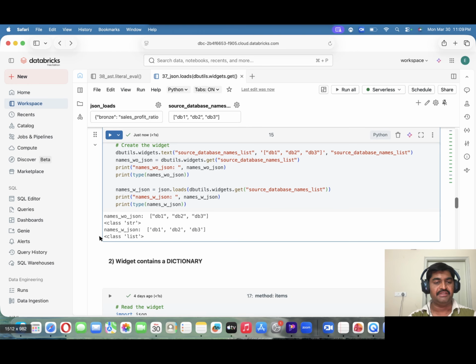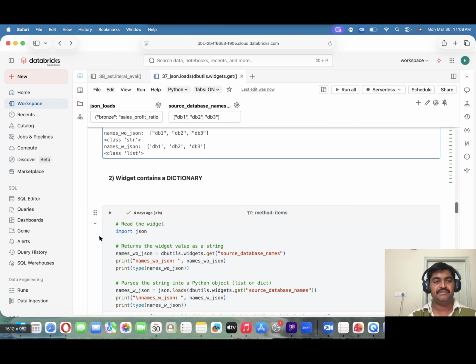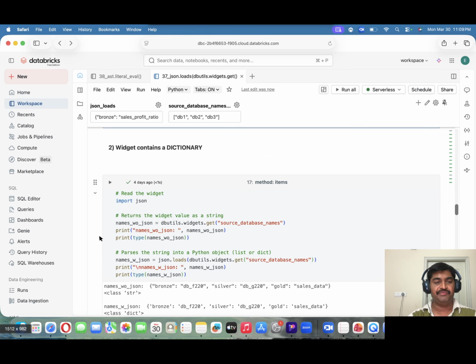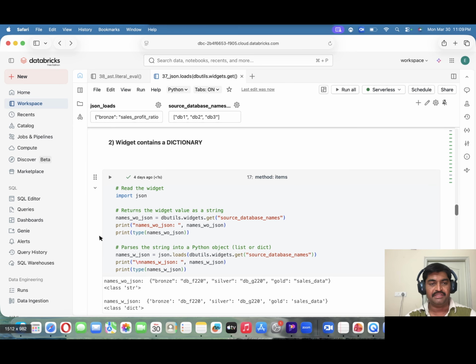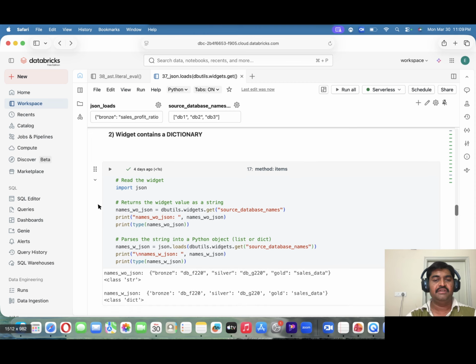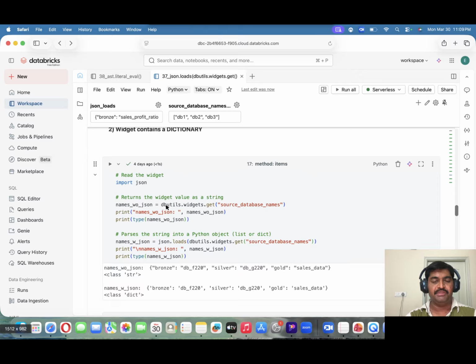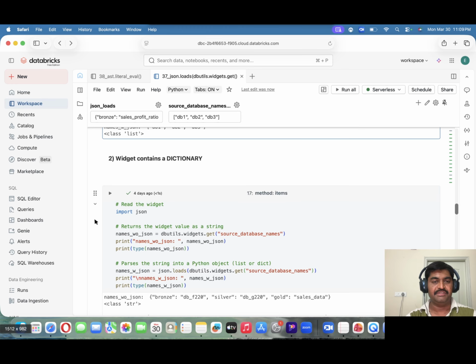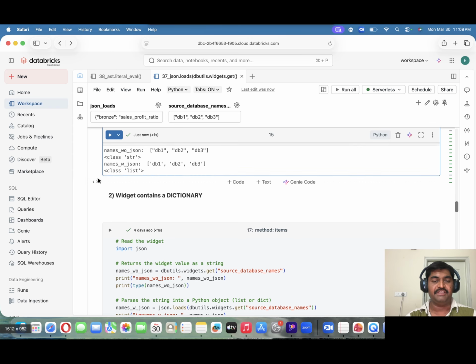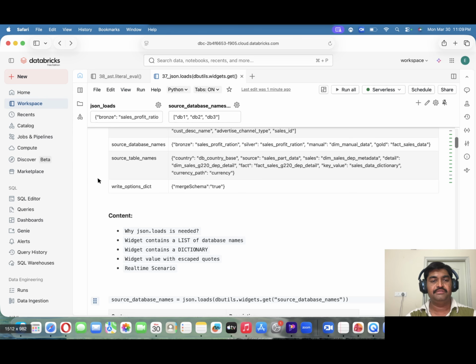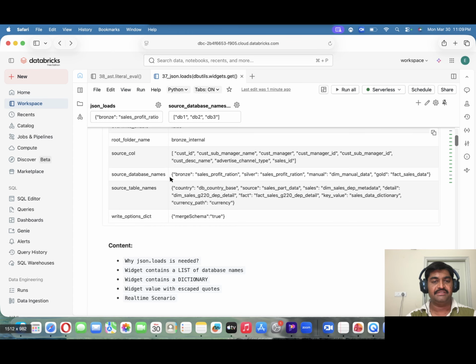This is our first scenario. The second scenario is when the widget contains a dictionary. Whenever we have a dictionary, we can use two different methods to get the dictionary values. Here first I'm using the items method. So here I'm using dbutils.widgets.get source_database_names. Here I used this list of elements, right? Now what I'll do is source database names as a dictionary. So this value I will pass here.